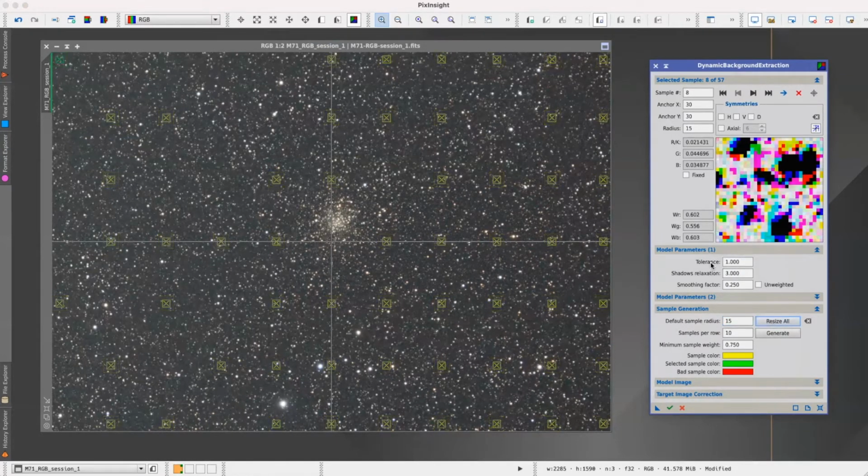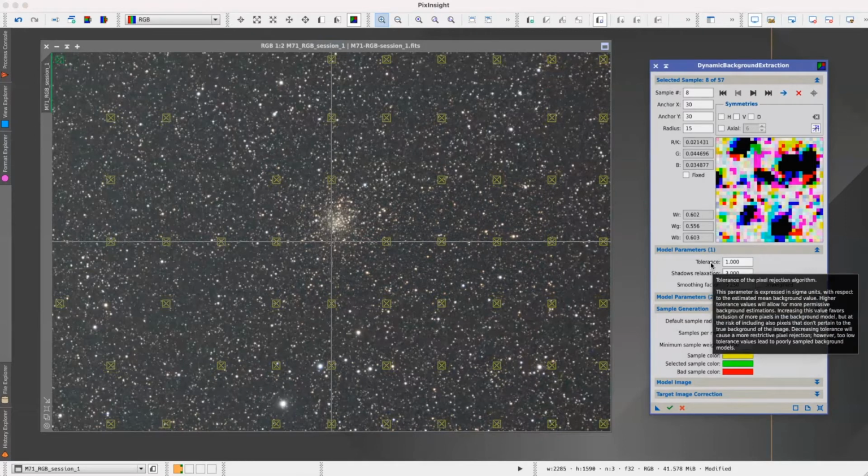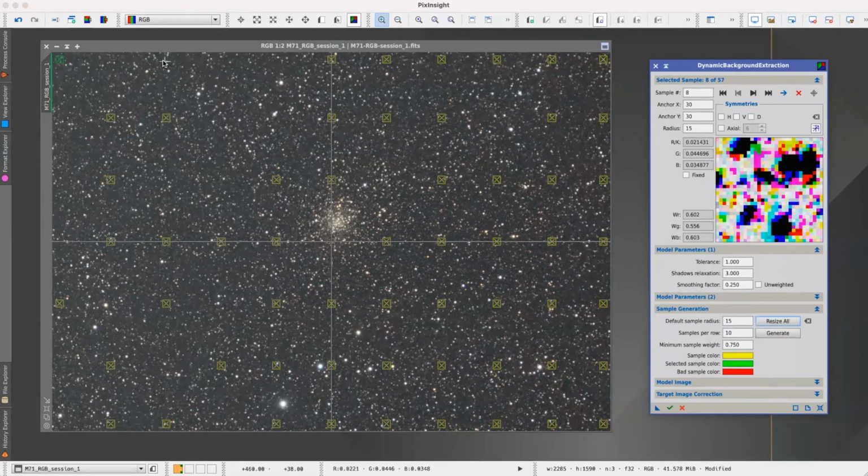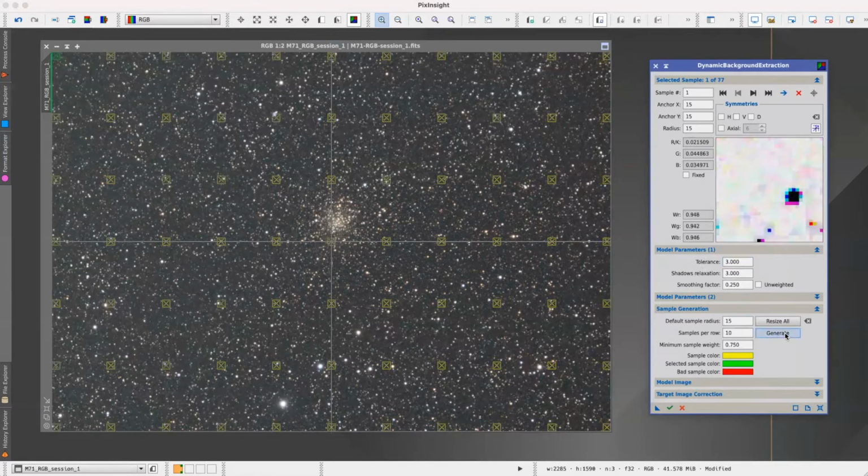The tolerance, which is set at 1, is basically the parameter which decides whether it calculates a sample is created or not. So if we increase that to 3 and generate again, you can see with the tolerance being a lot higher, it has actually placed all of the samples for us across the image.